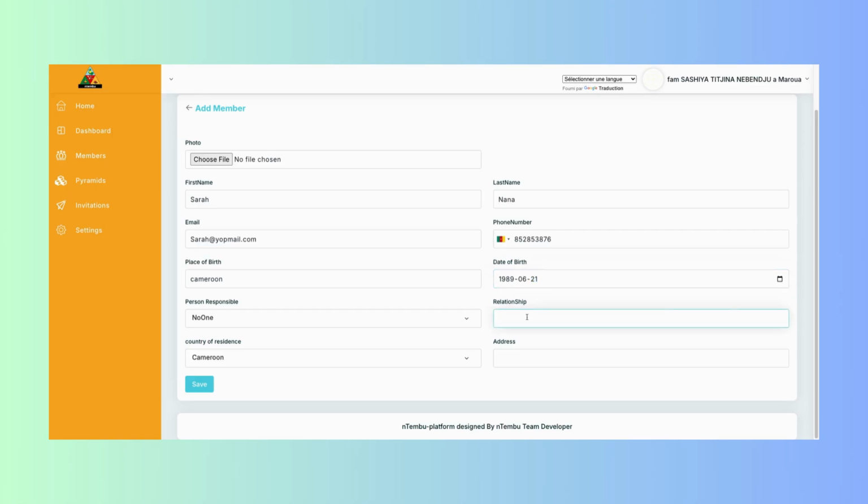The relationship field is not mandatory, but it allows you to establish the connection between the new member and an existing member in the institution, for example, mother, sister, son, etc. Finally, the last step is to provide your address.